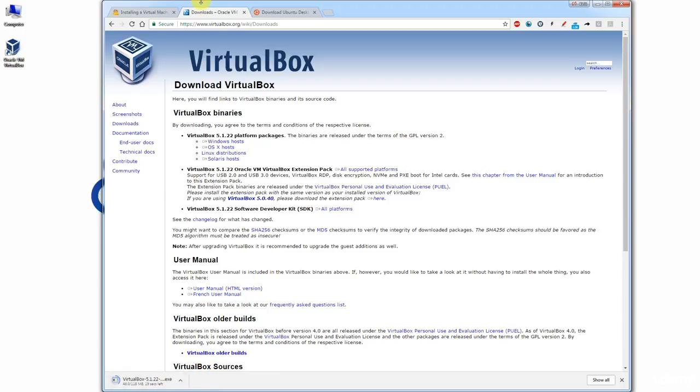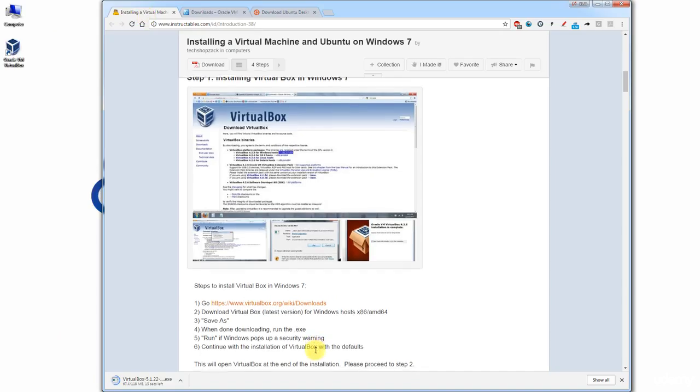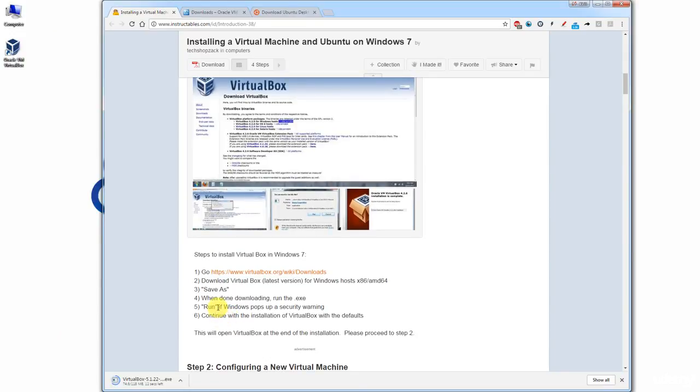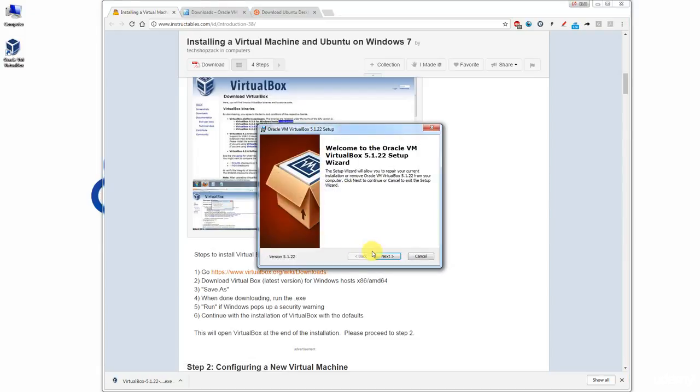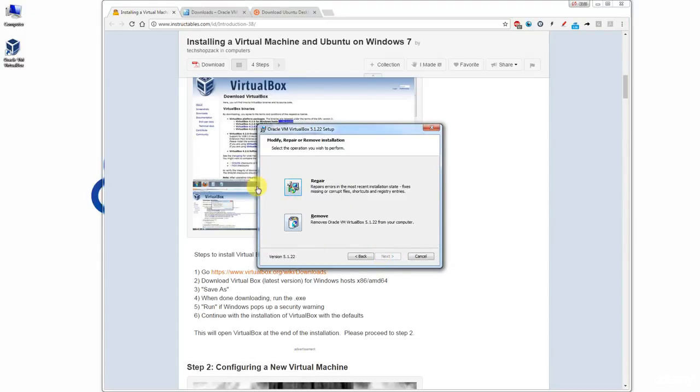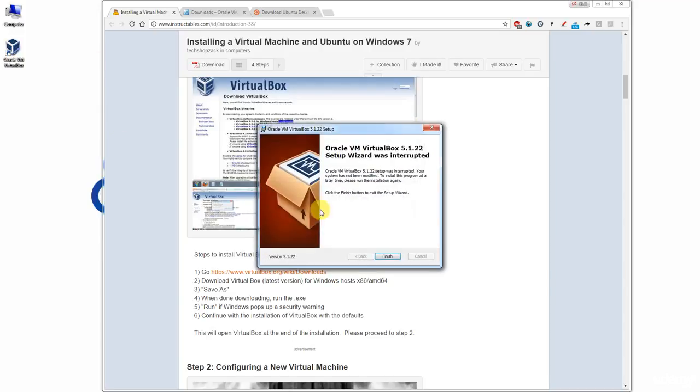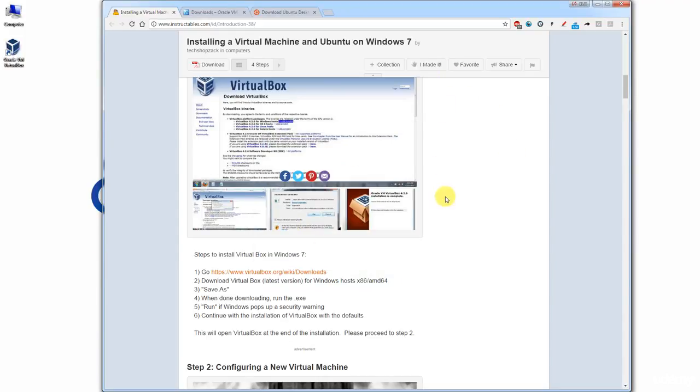So once it's downloaded, just go through the installation, and as it says here, just keep all of the defaults. Continue with defaults, and once you're done, you will get VirtualBox on your computer, something like this. So let's quickly open it up just to show you. There it is. I already have it, so it's offering me to repair VirtualBox, but you should just install it. It's a very straightforward process.